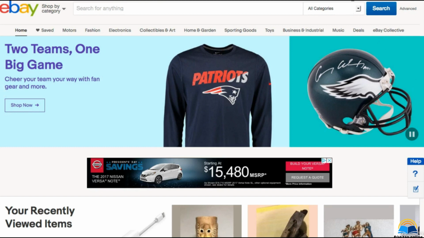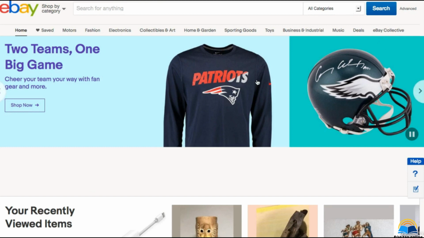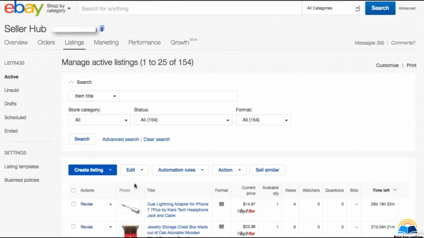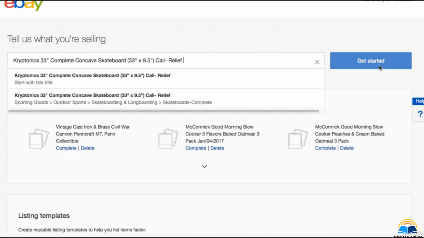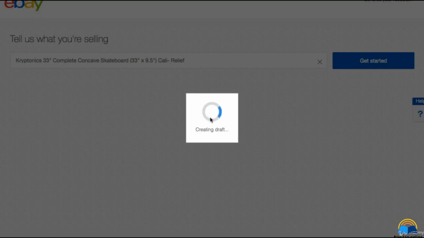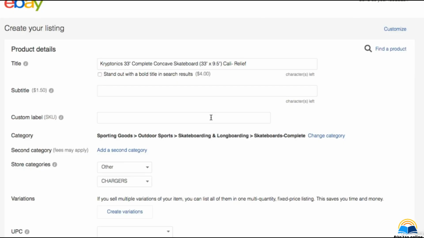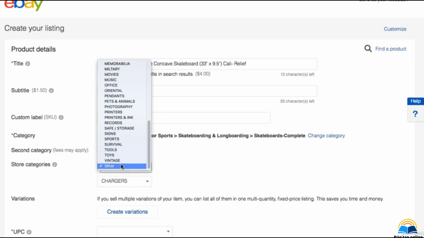Now we're going to eBay, pressing on sell. Next step, it's going to go to this menu right here. Press on create a listing. Just copy and paste the product that we'll be selling right here. It's going to give us the correct category for it. And it's going to look up all the information for this product, if it actually exists for that specific one.